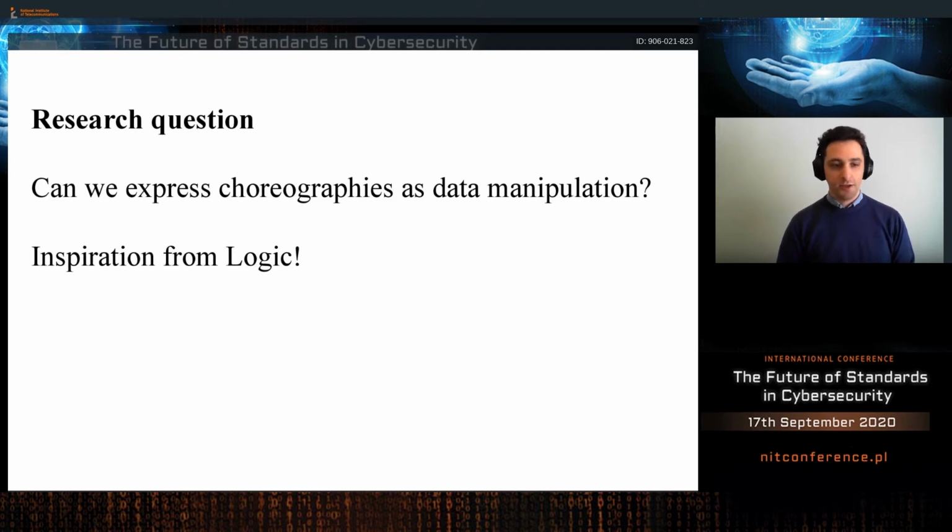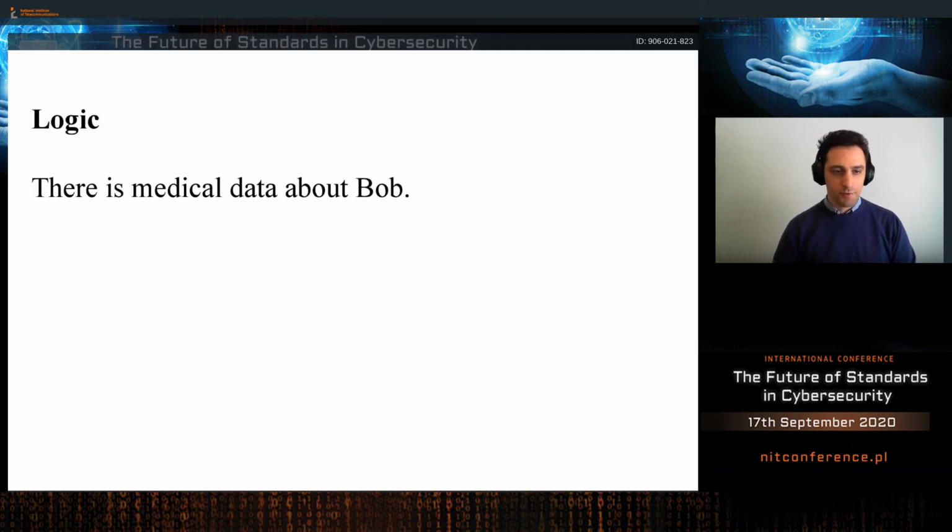Yes, we can, and the inspiration for this is rooted in logic, as with many new concepts in programming languages, and specifically from hybrid logic.